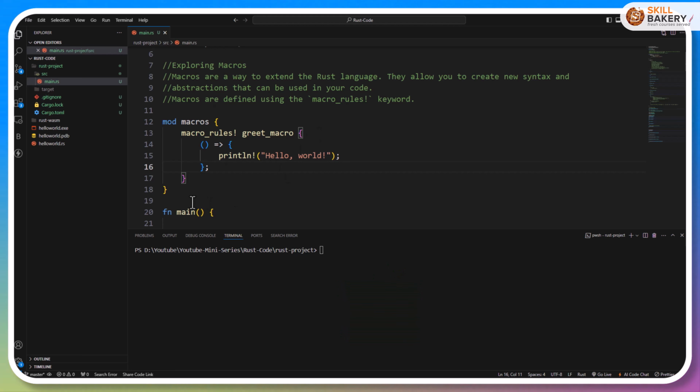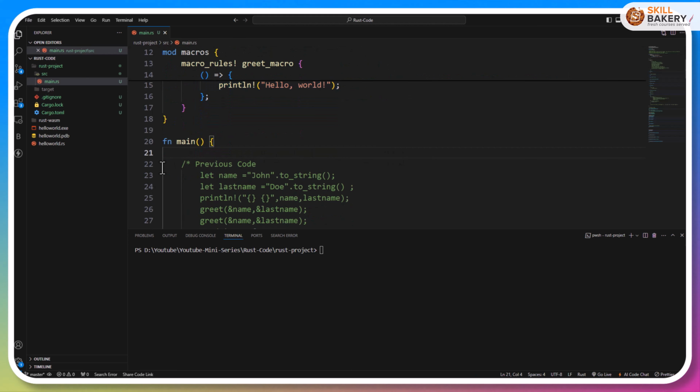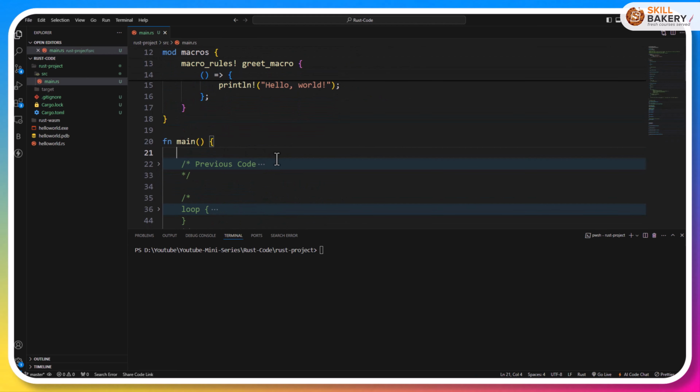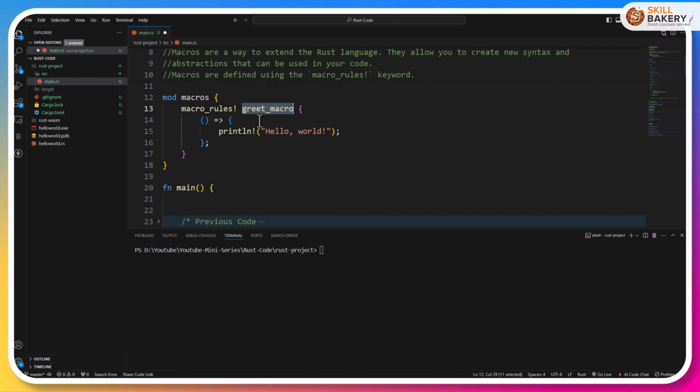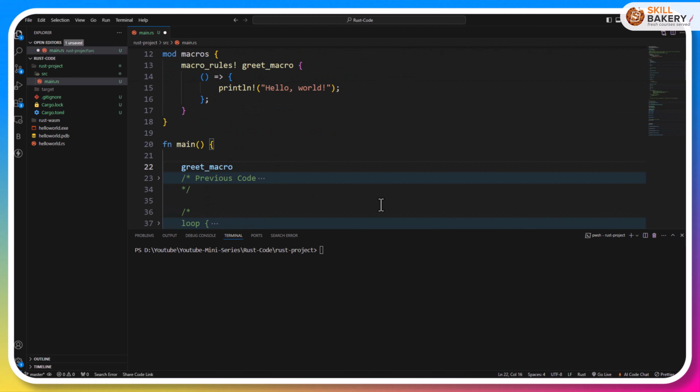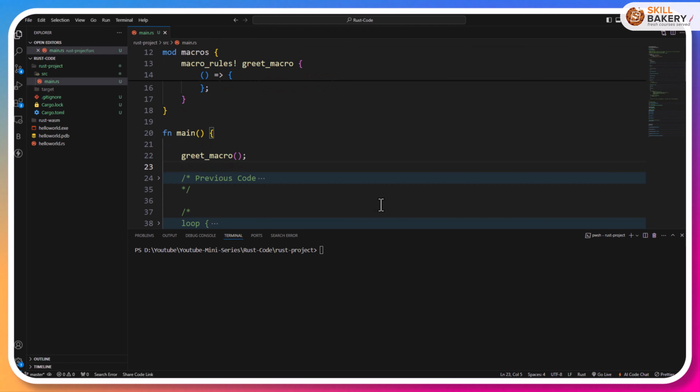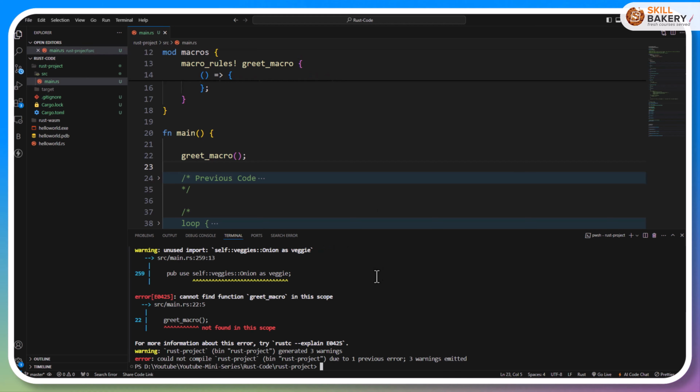So what we have done is we have created our first macro. Using the macro_rules keyword, we have given it a name and then we are printing hello world. Whenever the greet macro is called, it will print this line. Now, if I go ahead inside the main method and try making use of the greet macro over here, I just write greet macro and if I try executing it this way, let's see what happens. So here we go, cargo run, and there you go. It says cannot find function greet macro in this scope.